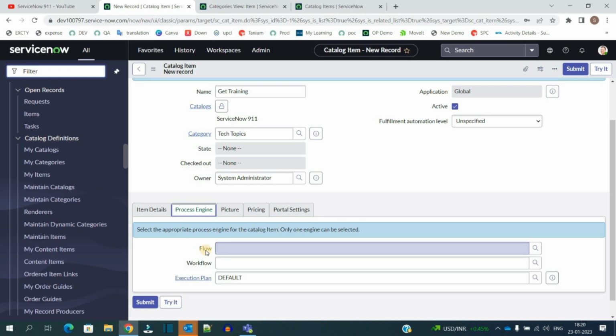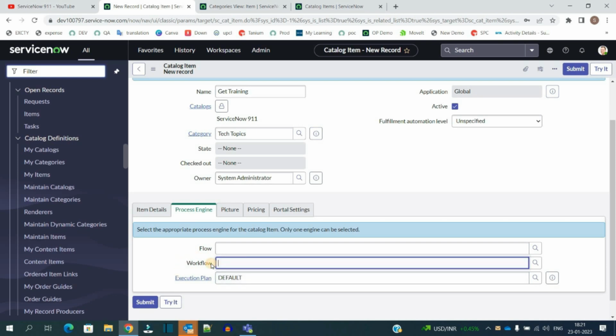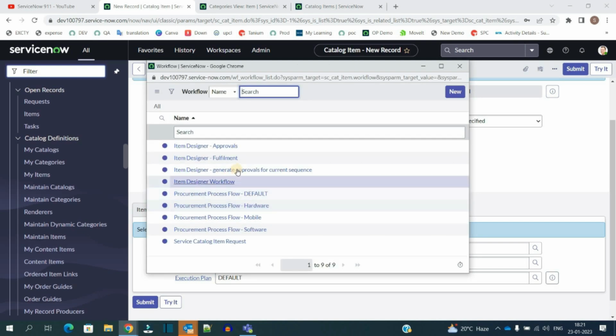Here you have to provide the workflow. You have the option to provide either a flow, a workflow or the execution plan. So generally we use workflows here in the catalog items. The workflow is nothing but the steps to obtain the service. We have to define the complete process so that the service gets acquired easily and in very little time. So let's say I'll attach one workflow here. We will learn about workflow later, not in this video. So just select any of the workflows.